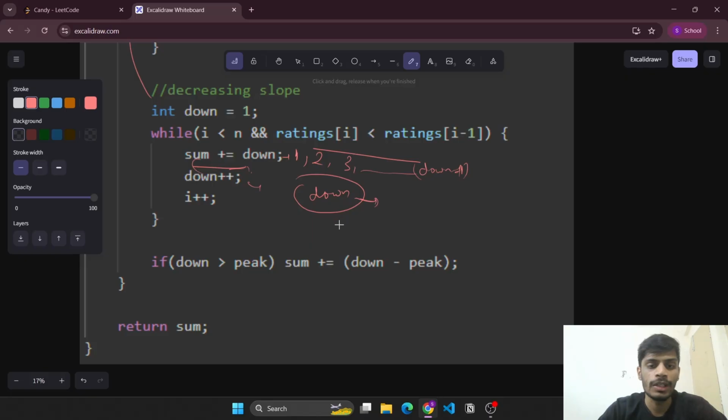So this is the approach. It is the same as we remove the peak part and we increase the down part. So we just replace the peak part with the down part.